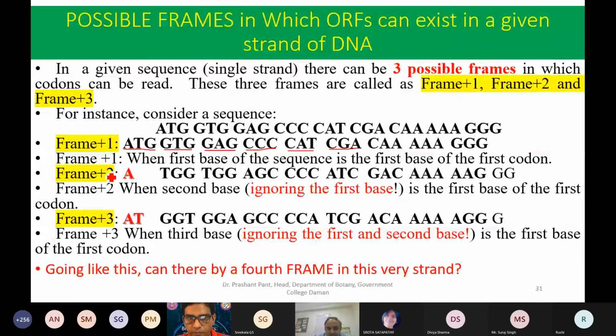So we have ignored the first, so this A is now ignored. Now we say the second base, that is T, is the first base of the first codon. That means now the first codon is TGG, TGG, AGC, CCC, ATC. That means we have ignored the first base.